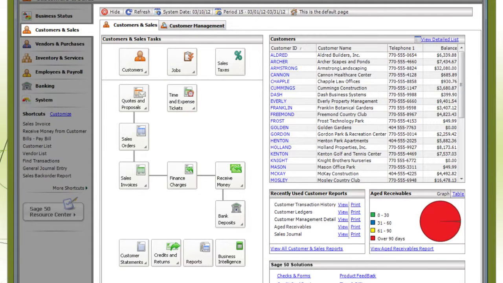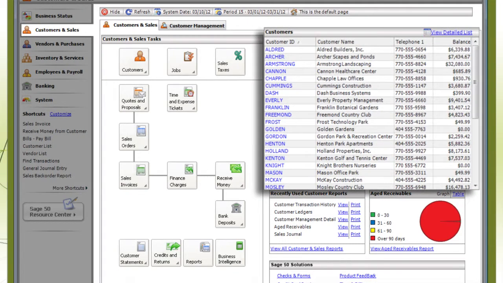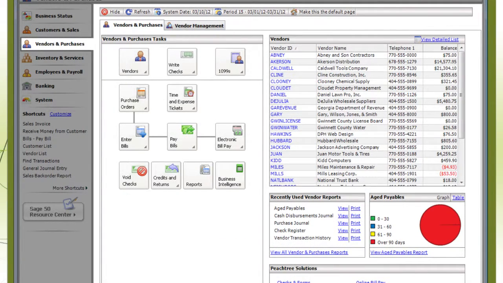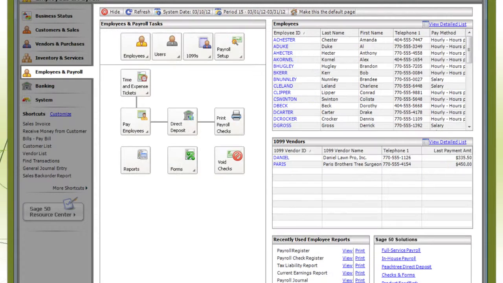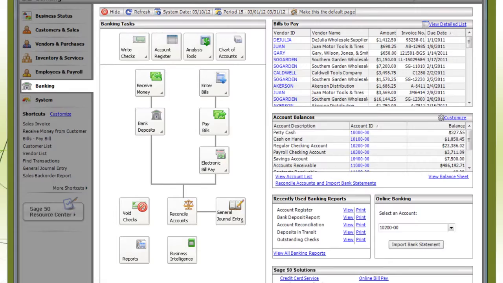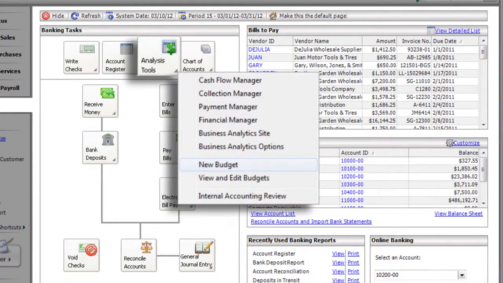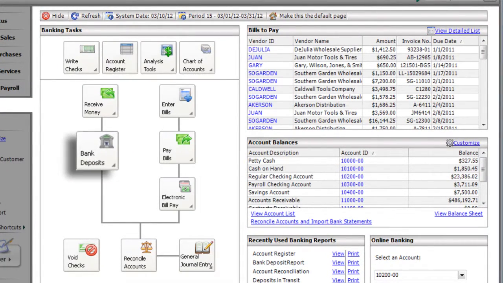Customers and Sales displays accounts receivable information. This includes balances of how much your customers owe. Vendors and Purchases is where you enter purchase orders and payments to send to your suppliers. And Inventory and Services is where you set prices for your products and services and where you can track your shipments. From Employees and Payroll, you can process employee paychecks and record time and expenses. And from Banking, you can analyze cash flow, set up budgets, and record bank deposits.